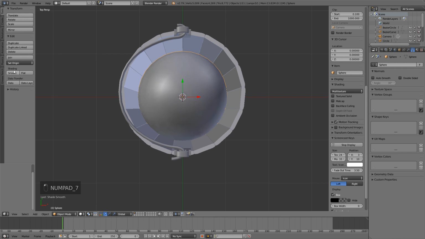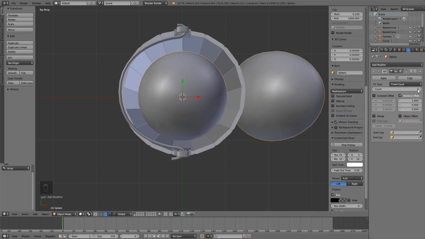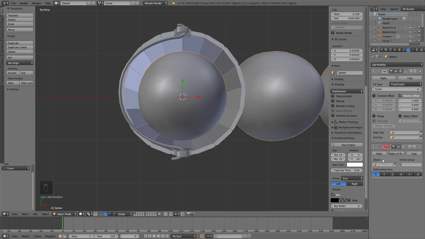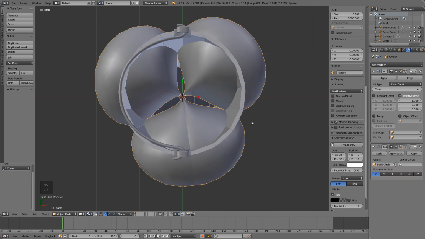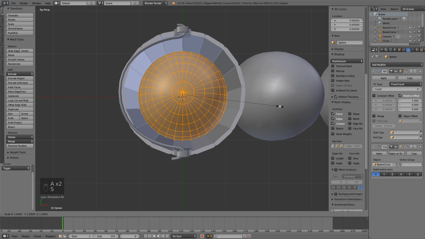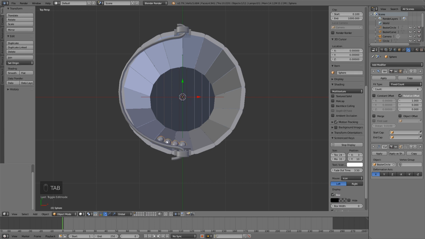I'm going to smooth this out. We're going to add a modifier, an array modifier, and then increase that to 4 for now. Add a modifier, curve modifier, and switch the curve object to bezier circle. And we have a really interesting result right here, but what we're going to do is hit Tab to go into edit mode, A to select everything, S to scale it down. And then if you go back to object mode, you can see that the spheres are there.